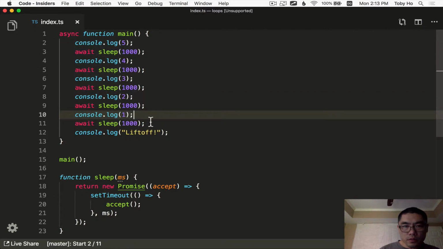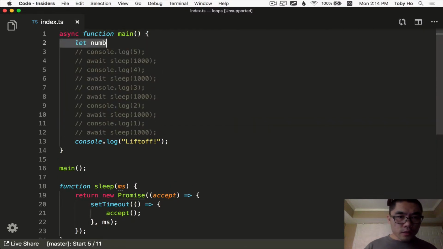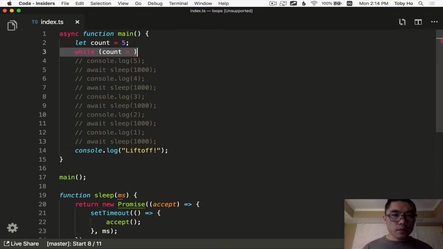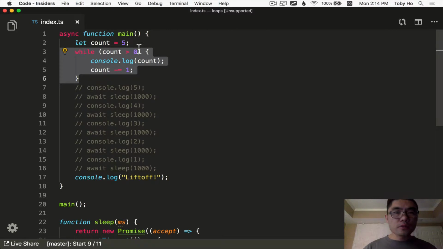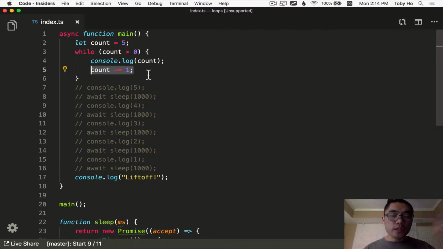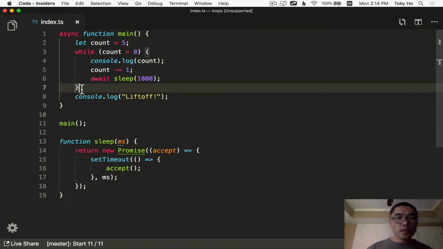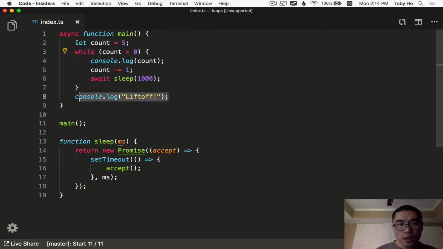In particular, there's a lot of repetition in this code. We can remove the code repetition with a loop, so that's what we're going to do. We're going to make a counter variable that starts at 5, and then we'll have a while loop that keeps looping as long as the count is greater than 0, and we're going to decrease the count by 1 after each time of printing it out. Importantly, we're going to do a sleep of 1000 within the while loop. And then after the while loop is done, finally we're going to print liftoff.